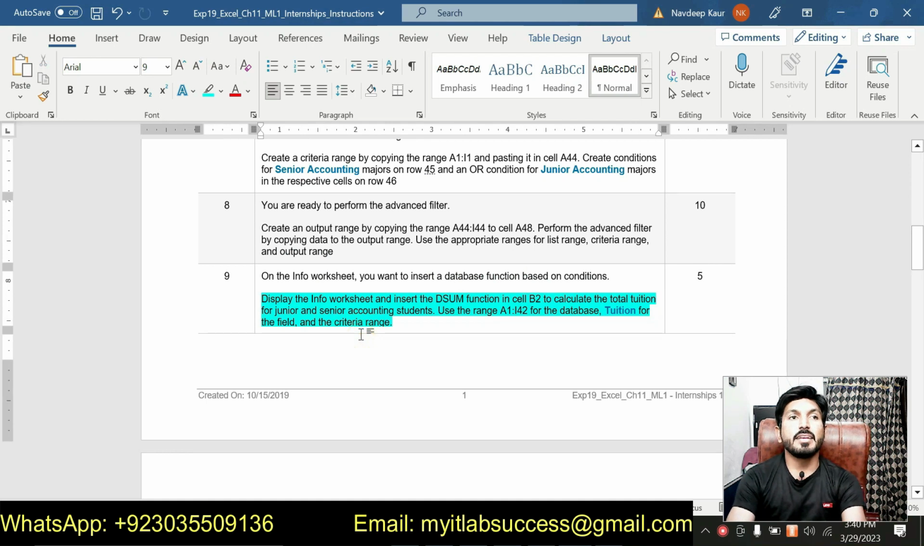So step number 9 is: display the info worksheet and insert the DSUM function, that is the database function for the sum, in cell B2 to calculate the total tuition for the junior and senior accounting students. Use the range A1 up to I42 for the database, tuition for the field, and the criteria range.